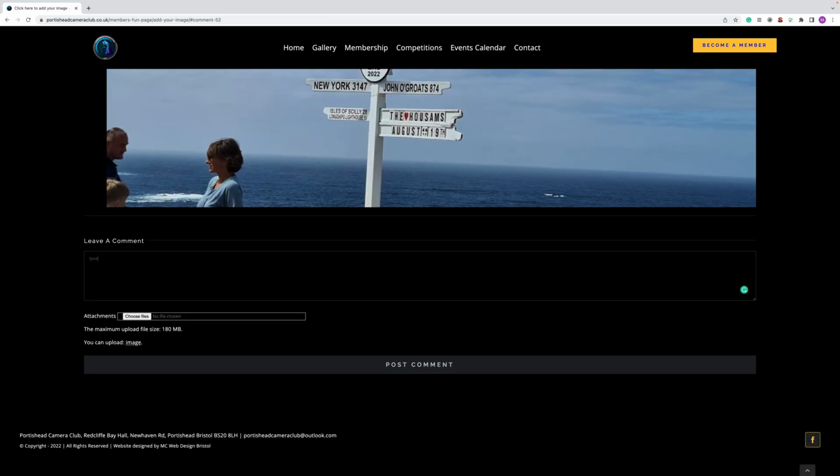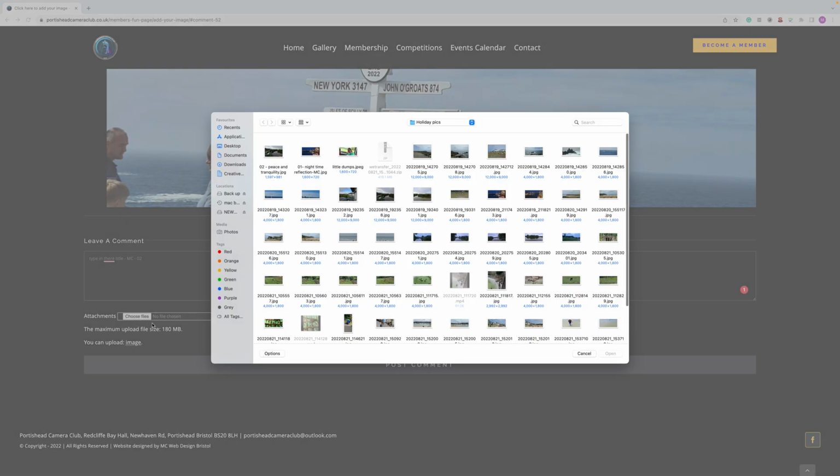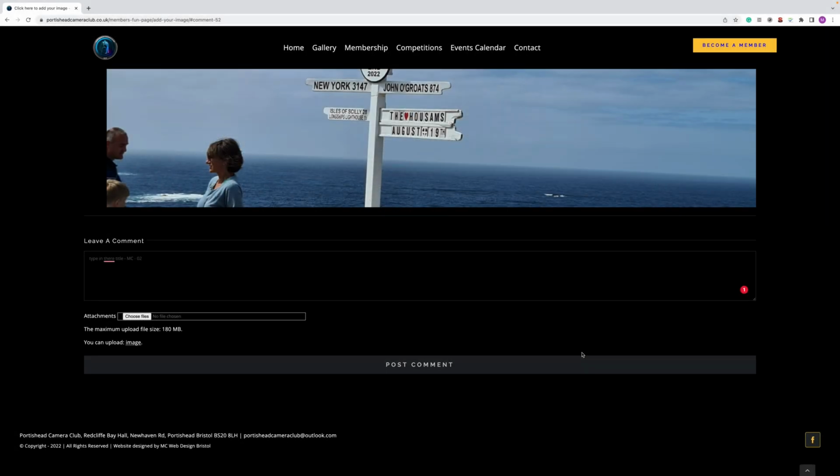You'd type in your title, or it would be their title, and then leave your initials and the number 02, as the first image would be 01. Once you've done that, choose your file again, select your file, click open, not cancel, unless you've got the wrong file, and post a comment.